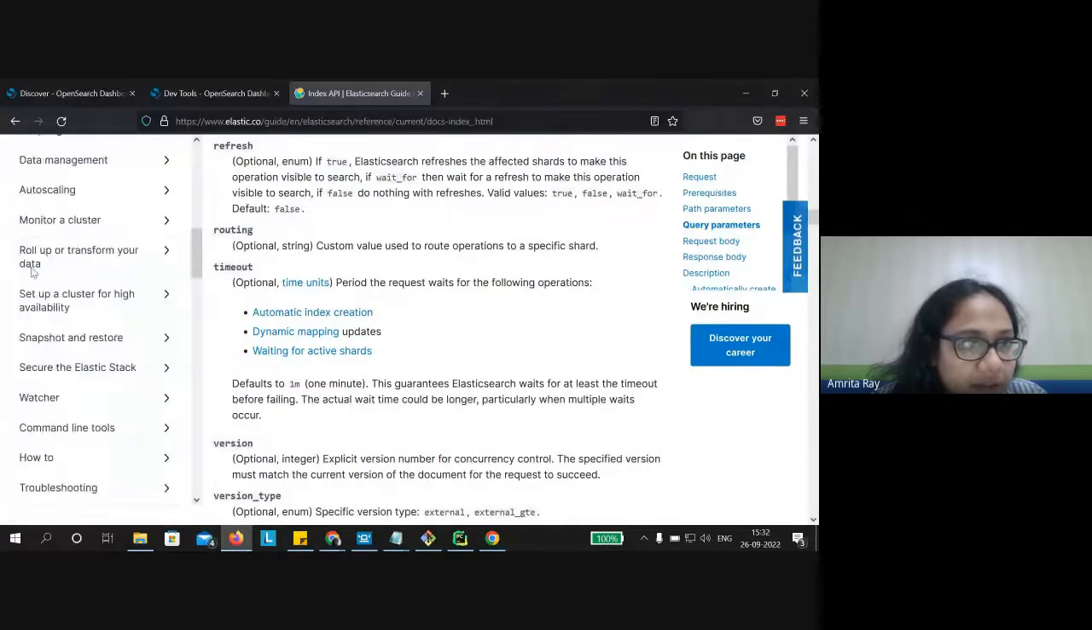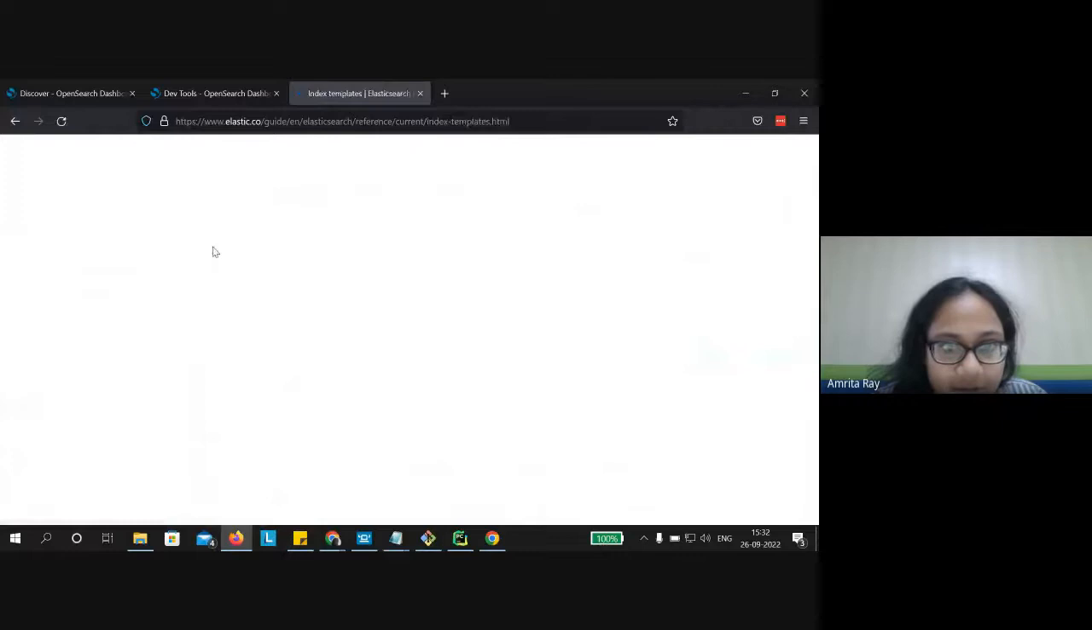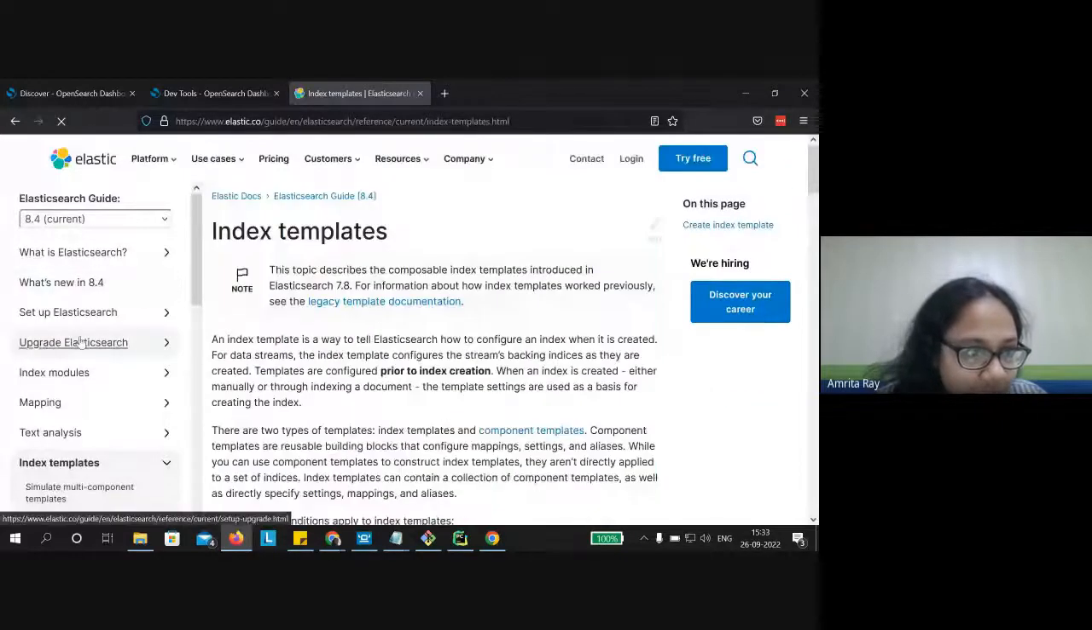There is a part where it shows you all the different templates and so on of the index. Where is it? No, this is not that.